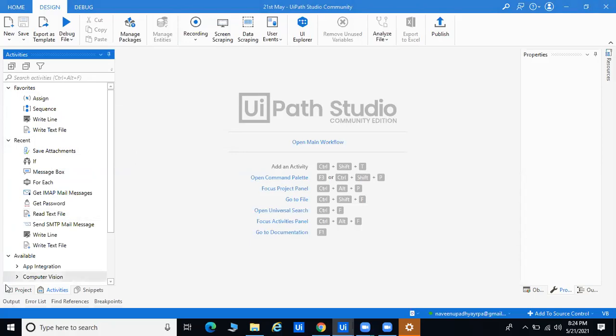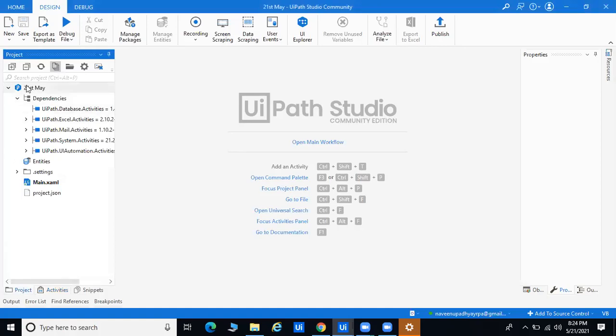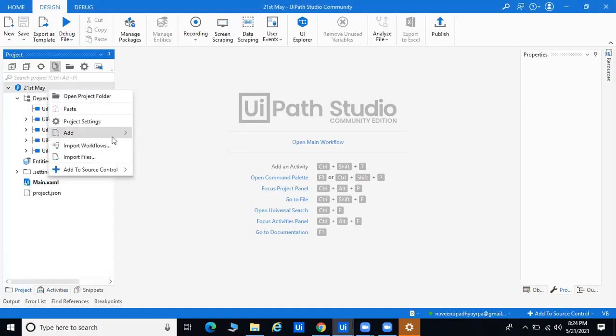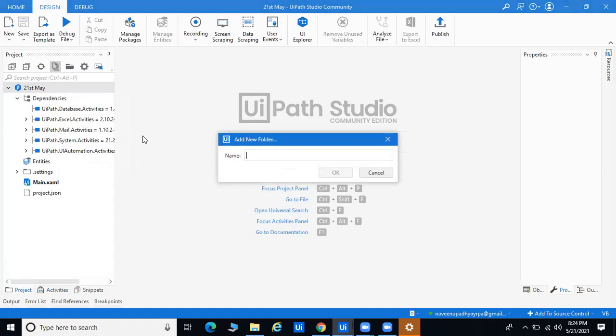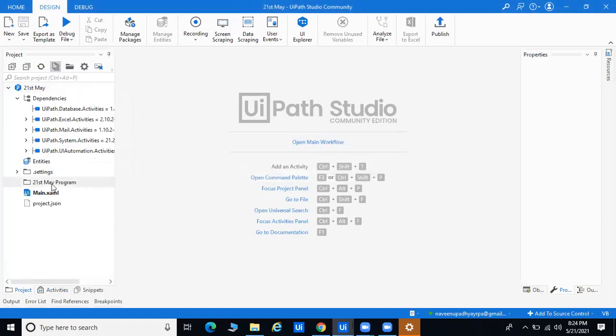Okay. First we'll start with a project. This is my project called 21st month. In UiPath, after 2019, they've given the feature that every day you can create your own folder. Whatever the project name, whatever the process name, you can pass and go for it. 21st May program. Okay, so this is the folder. Inside the folder, we can keep the process.